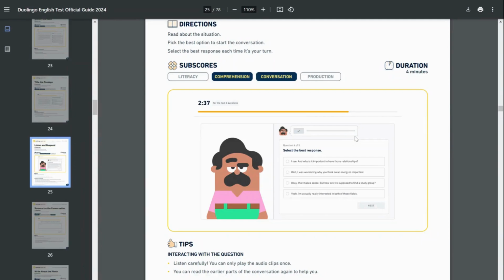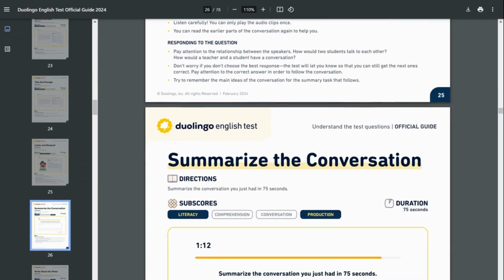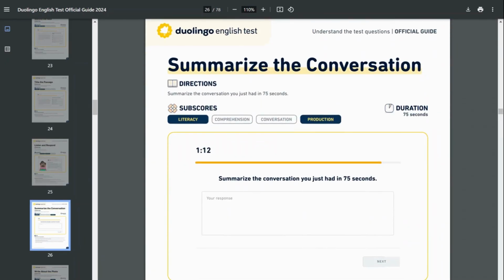The question is a listening question. You take part in a conversation with a professor or another student, and each turn of the conversation, you listen to the other person, either the professor or the student that you're talking to, and you choose the best response. So it's listening combined with a bit of reading and multiple choice. And this question is followed by one called summarize the conversation.